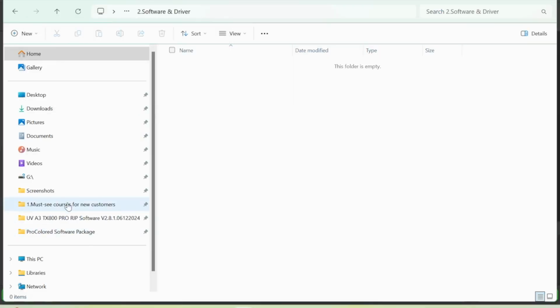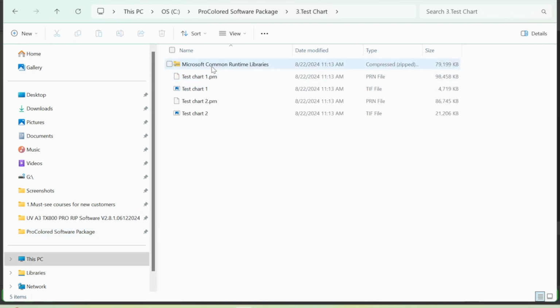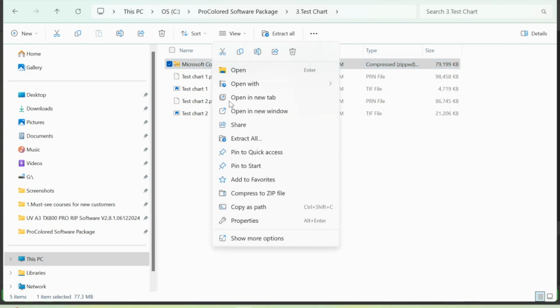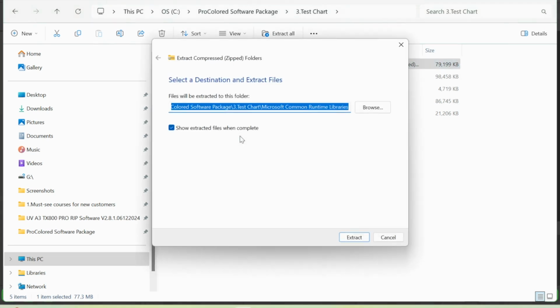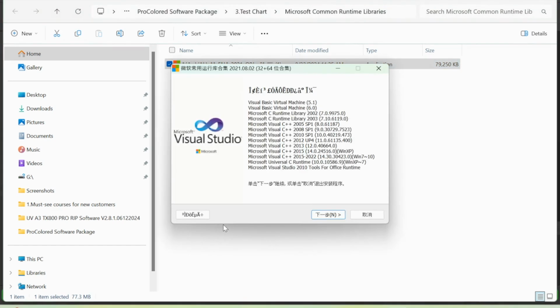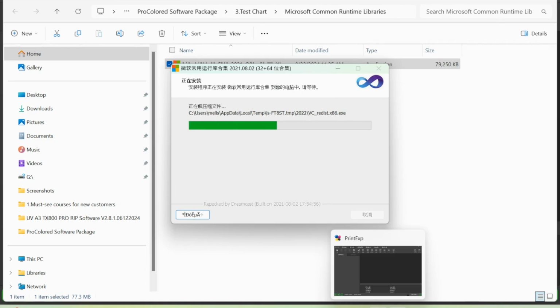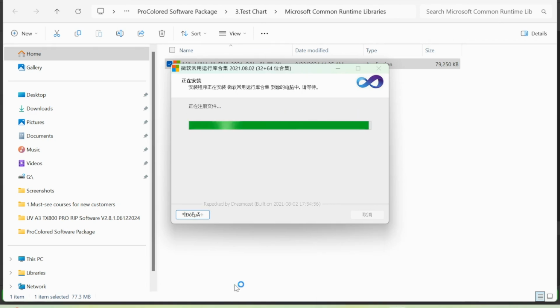If you launch the software now, you'll probably get an error. So go back to your main folder and from there click test chart. Then you're going to extract the file for Microsoft Common Runtime Libraries. I'm going to tell you, once it's extracted, this may come up in a completely different language. I actually did some guesswork here, so my suggestion is to watch where the prompts are and what buttons I am pushing. I'm going to put this in slow motion so you can see. I'm just progressing through, and then it is going to install.